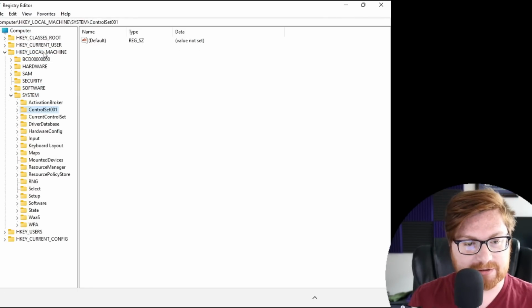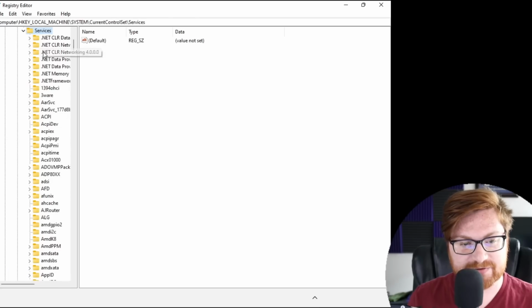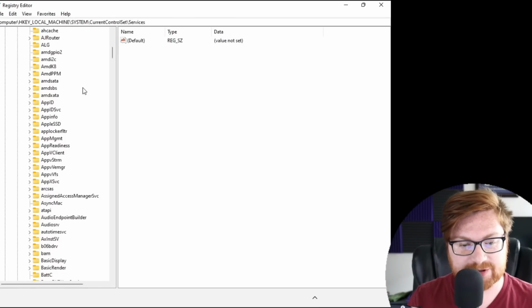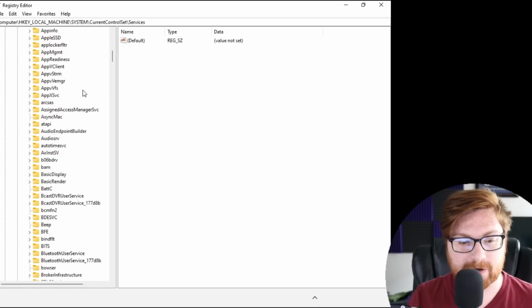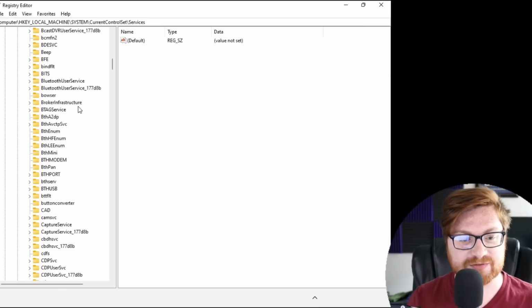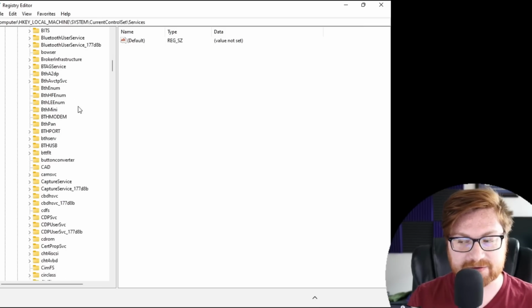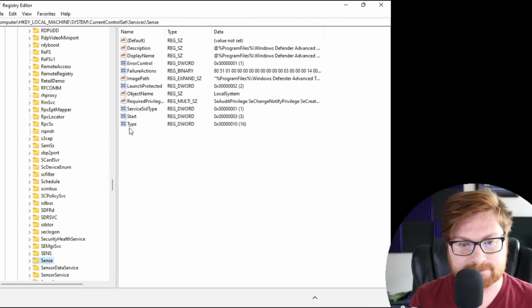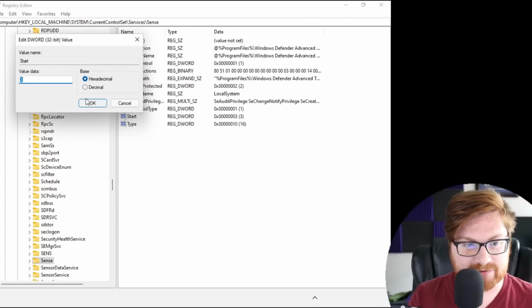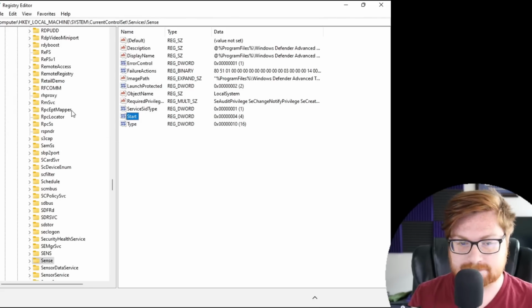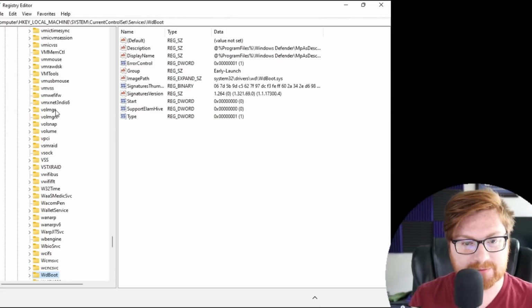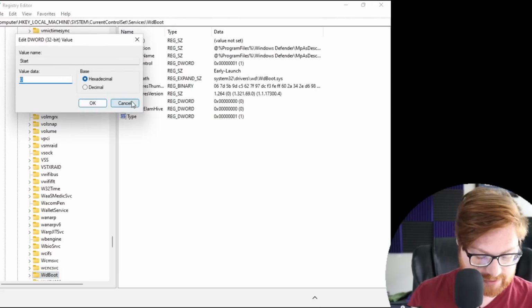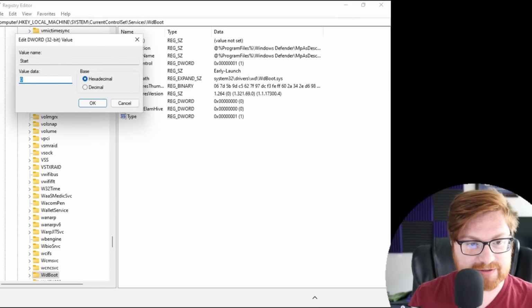system, current control set, services, and you'll want to go through and change some of these to have their startup value set to a unique specific DWORD or 32-bit value. We need Sense. There it is. Change that start value to the number 4. Hit OK on that. Let's do the same with WdBoot, Windows Defender here. Changing that to a 4.